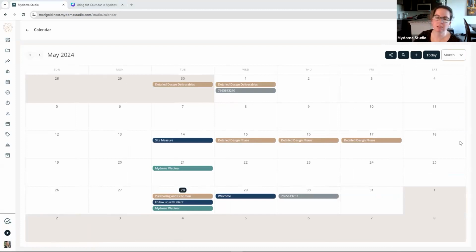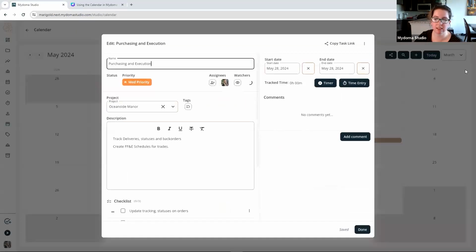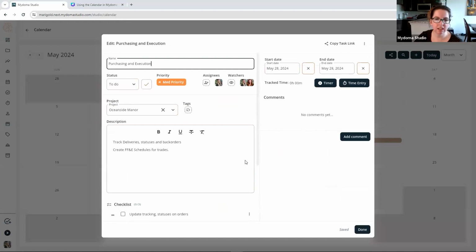For tasks, there are multiple places that you can do this, but as you can see, I have this purchasing and execution task. I can see that on my calendar. I can select it to open up the side sheet. And again, I select the pencil to edit it. And I can see all that information here.